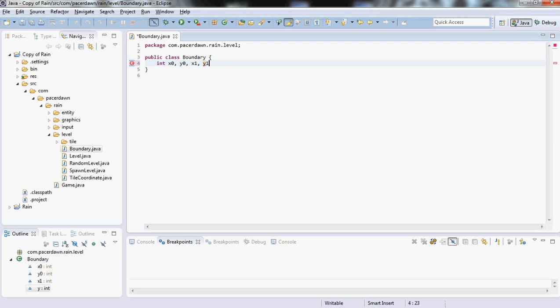And be careful, watch your Y's and your X's because it's very easy to mix them up, and you'll be trying to figure out why you're still going through walls or whatever. It's because you put an X where a Y belongs or a Y where an X belongs or something like that.